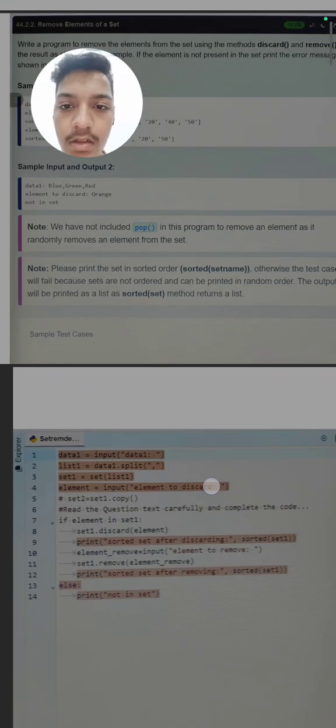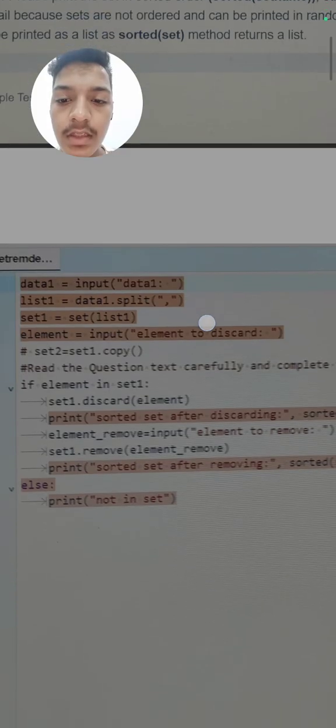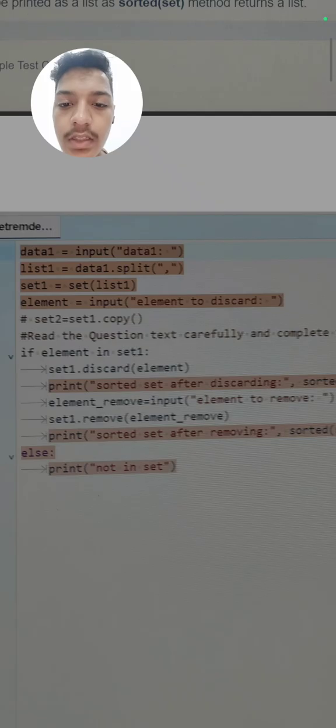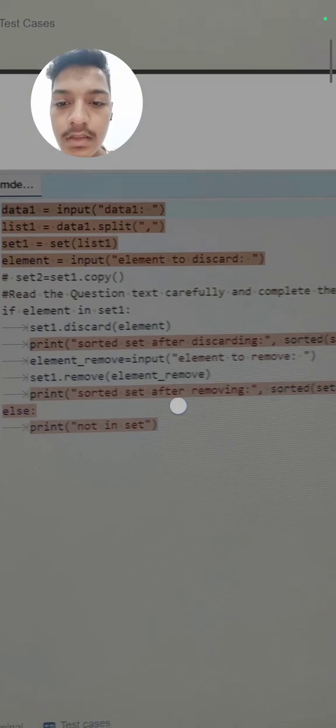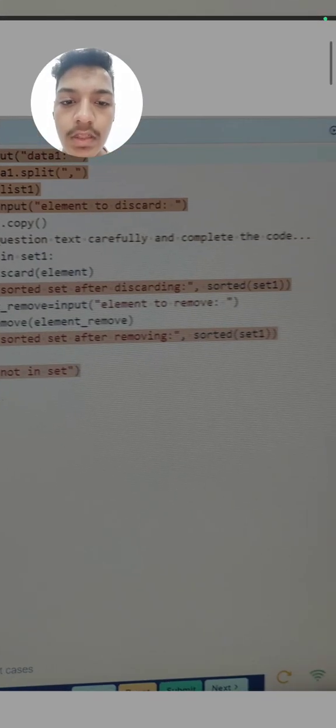So let us see how we can solve this question. First we will take data input from the user like here. Then we will convert it into a list by splitting it on commas. Then we will convert this list into a set, like here we have done. Then we take the element which we want to discard, like here we have written element to discard. Then if element in set1, here we have used the membership operator. So set1.discard(element) says that if that element is in set1, we discard that element, and then we print our sorted set.